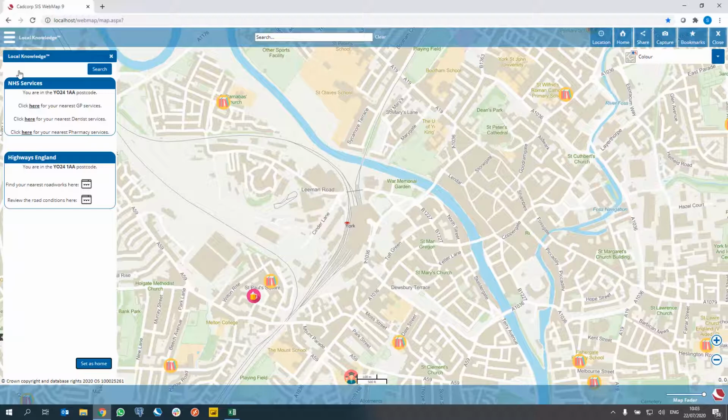The NHS and Highways England websites provide results to the end user from a postcode search. And I can replicate these search results in Cadcorp SIS, so when local knowledge is run, the user can hit the hyperlink provided in the results of my local knowledge, and it will take them to the postcode results on the respective websites. So on my first example, we can see which postcode we are in.